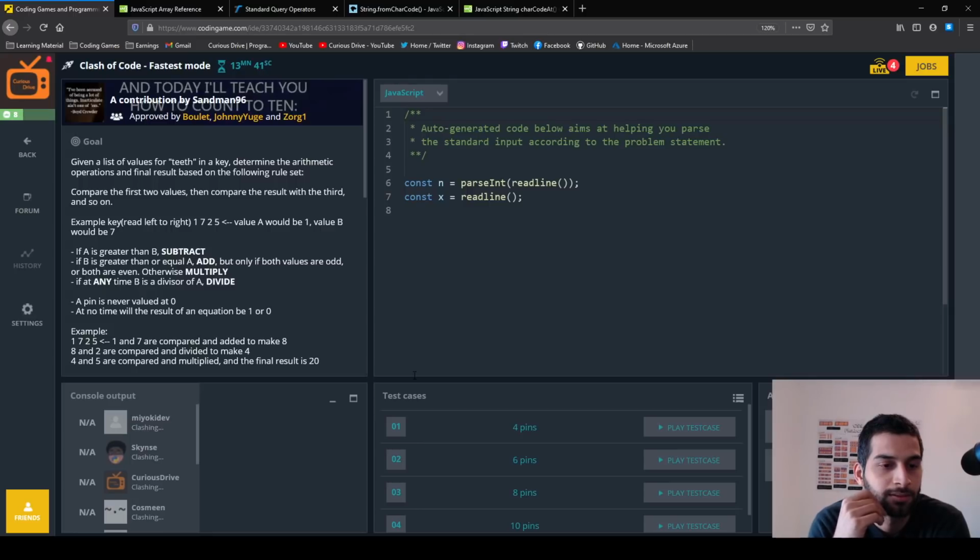Values of teeth. How is this teeth? Then I don't understand. A pin is never valued 0. At no time will the result of the equation be 0 or 1. For example, 1, 7, 2, 5. 1 and 7 are compared and added to make it 8. 8 and 2 are compared and divided to make 4. 4 and 5 are compared and multiplied, and the final result is 20. Dang, why though?